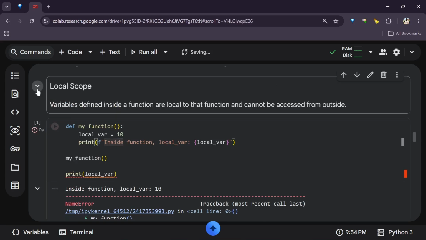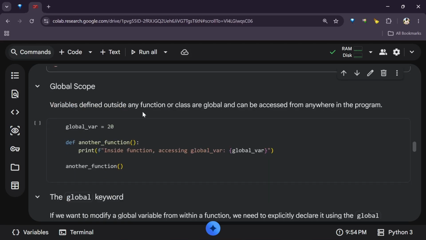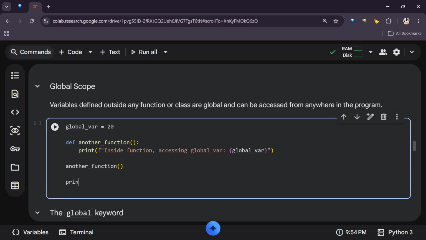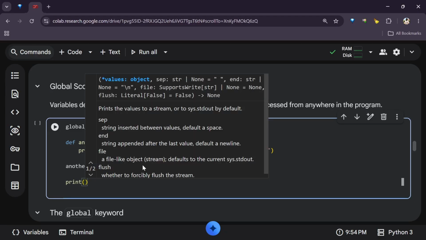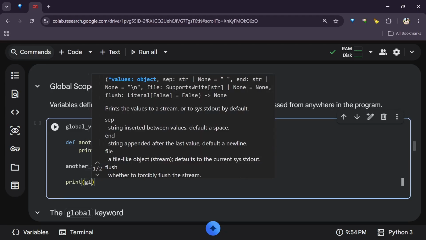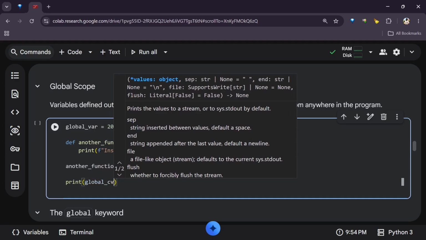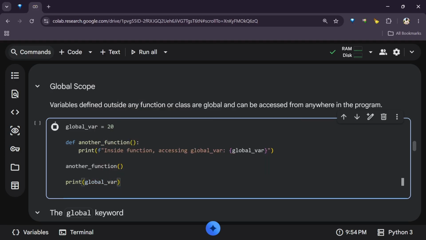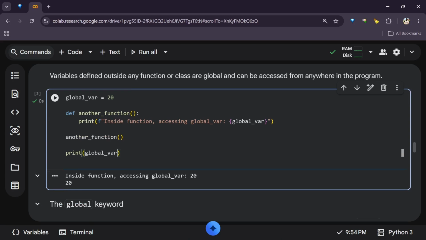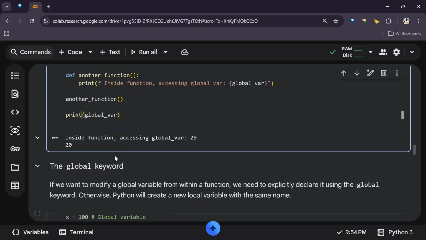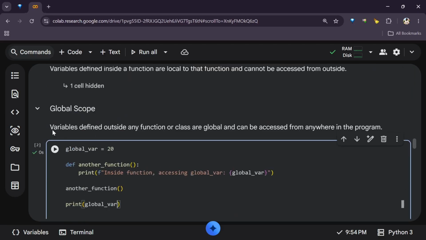Let's move on. Global variable. Global variables are defined outside a function or a class and can be accessed anywhere in the program. You can see in this case we defined it outside. We can use it inside the function. We can use it outside the function. Print global var. So inside the function, accessing global var, outside the function, accessing it as well. Okay, so it's as simple as that.